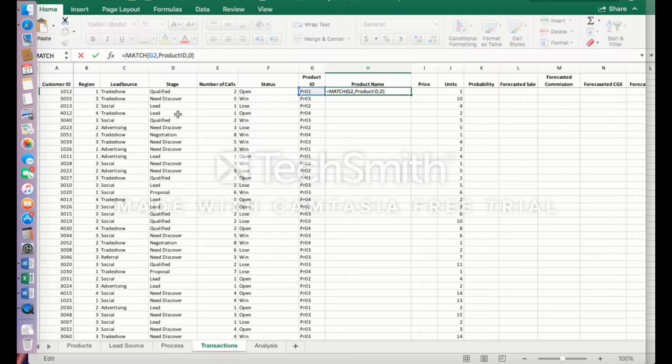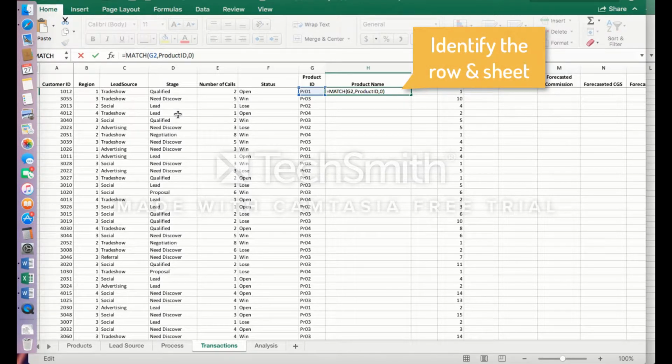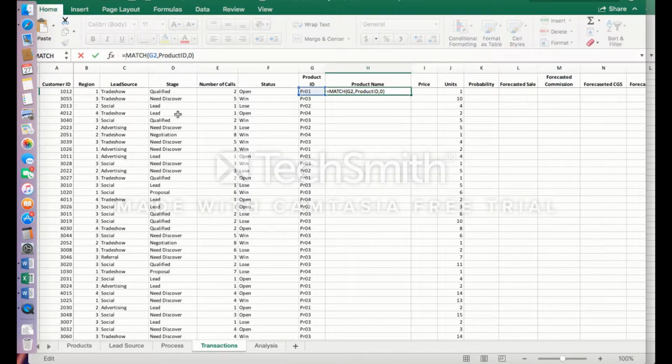Alright guys, as Lauren just explained, the MATCH function is going to identify what row it's pulling from and what sheet it's pulling from. For the purpose of this video, as you saw, we've already labeled all of our ranges. That way it's easier for us to line them up. So from here, we're going to go back to the front of our formula. So you're going to go from INDEX.